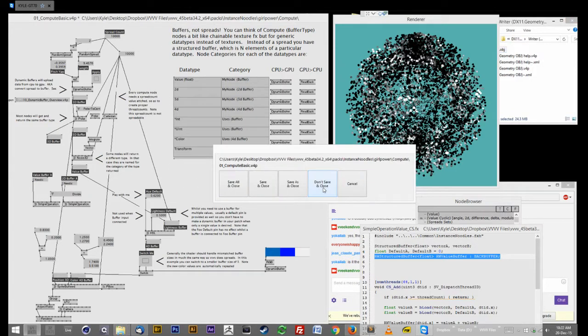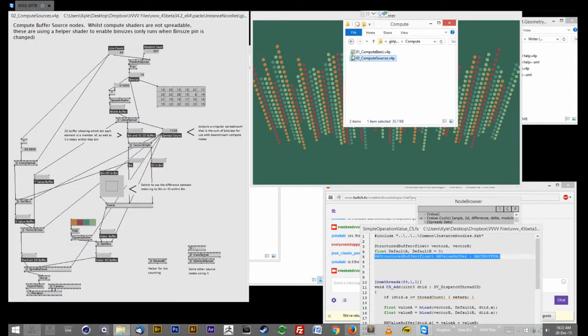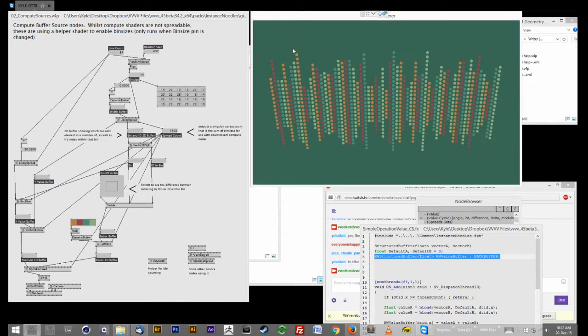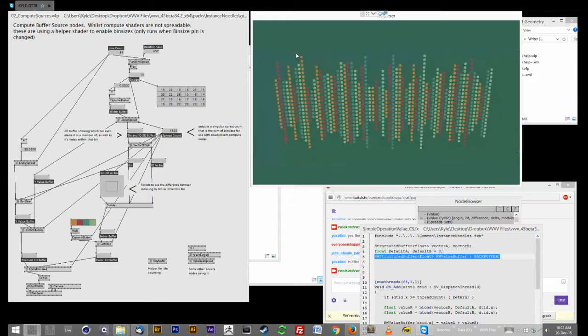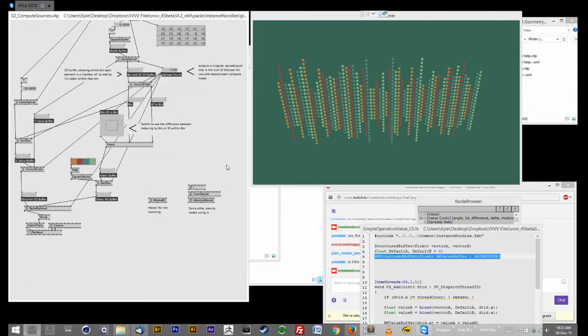So I'll just go back into compute one and have a quick look. I haven't written many source nodes. There's a couple there. I was playing a little bit with having them be sizable as well. I think there's only a couple. I might have done some other ones, but these are just your spread generators.